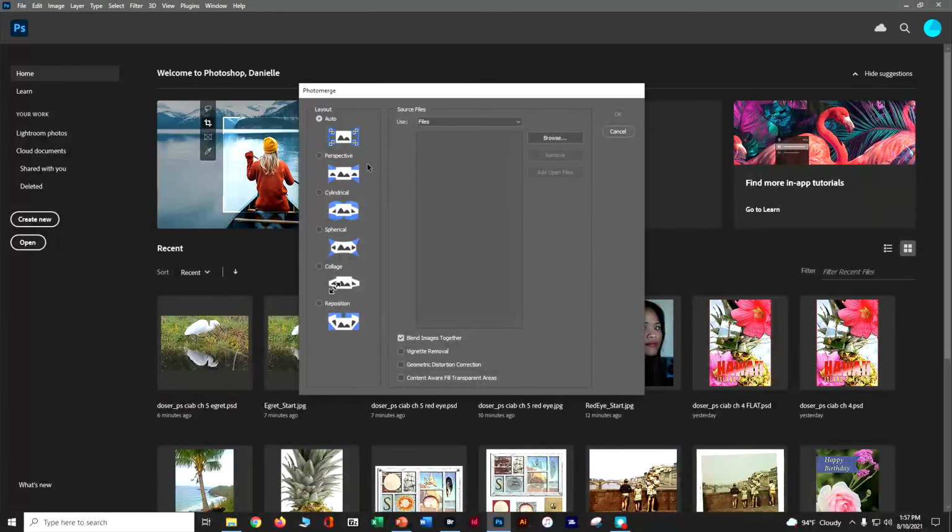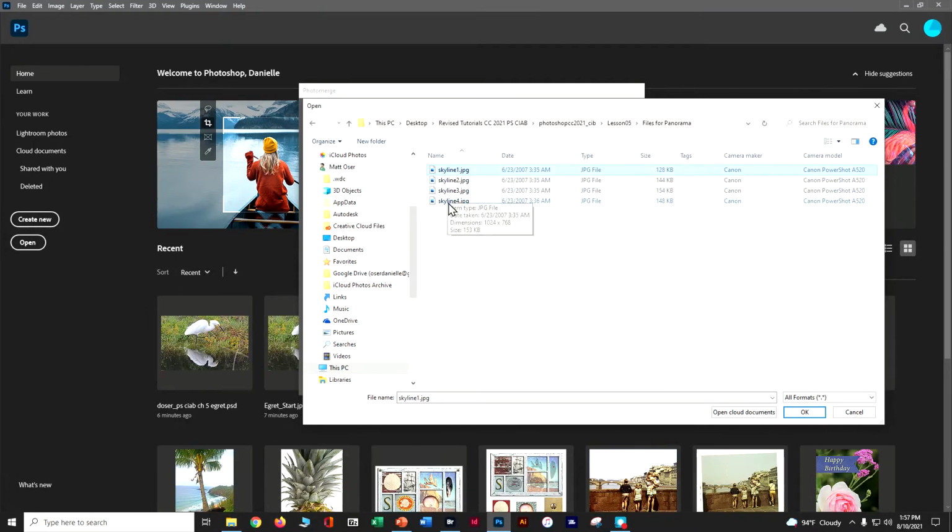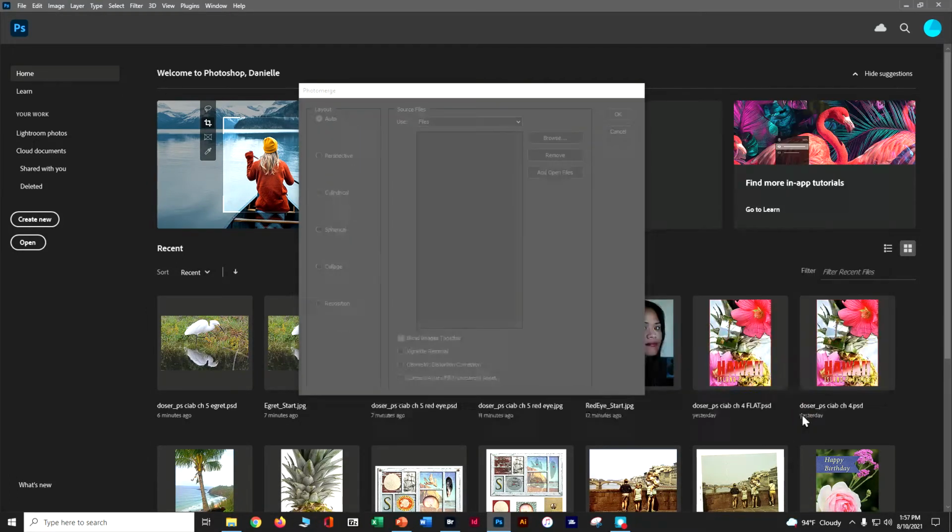And we need to go ahead and find those files. So it's going to say, where are the files? Let's go ahead and browse. I'm going to go into my lesson number 5, Files for Panorama. I'm going to click on the first one, shift click and grab the last, number 4, and say OK. All right, now I need to make sure that I've got my items together before I go ahead and say yes, go ahead and do it.